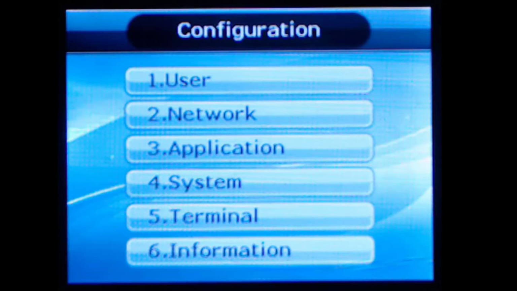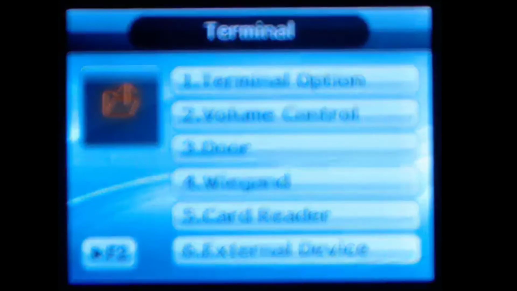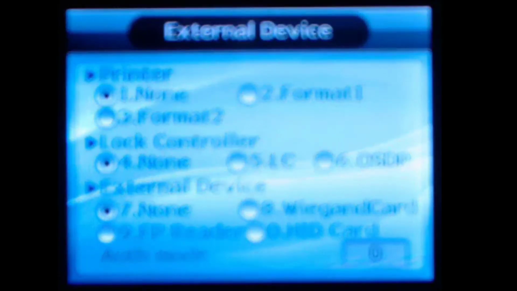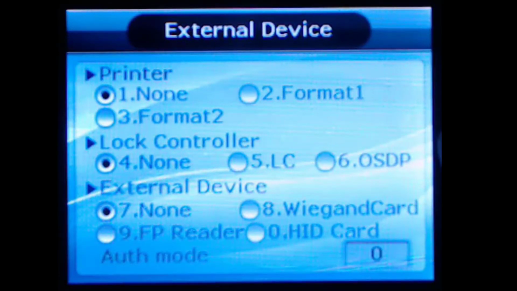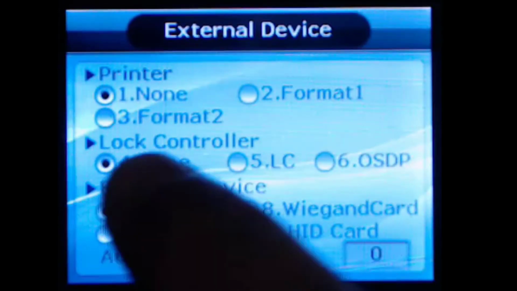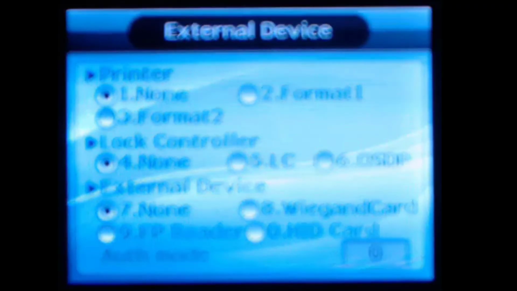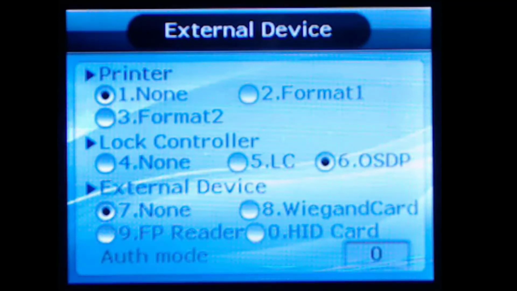From here, we're going to press 5 to go into terminal, and we're going to press 6 to go into external device, because we need to change the lock controller from its current of none to OSDP. So we're going to press 6 to change it to OSDP. Once again, keep in mind, Virdi readers use OSDP to communicate with Mercury panels, not Wiegand. So you must change this to OSDP.